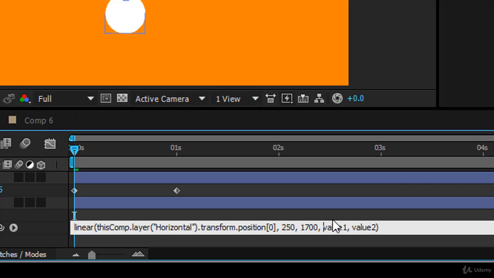Now, for here, I'm going to put minus 45, for example, and 45 degrees. Of course, we're looking at rotation. And here, 45 degrees.